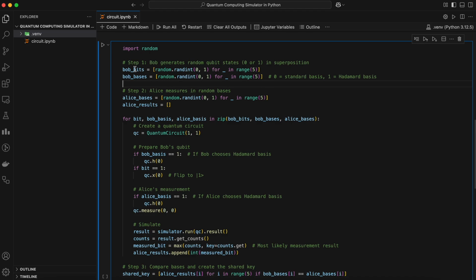We simulate two people, Bob and Alice. Bob wants to send a secure key to Alice, but an eavesdropper might try to intercept the communication. Using QKD, they can ensure that any interception attempt will leave a trace.